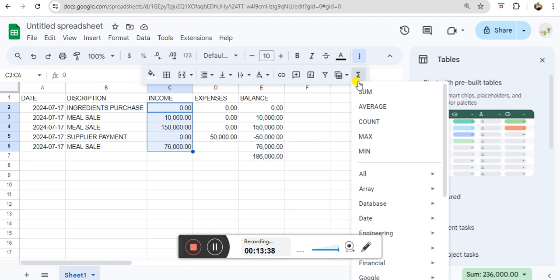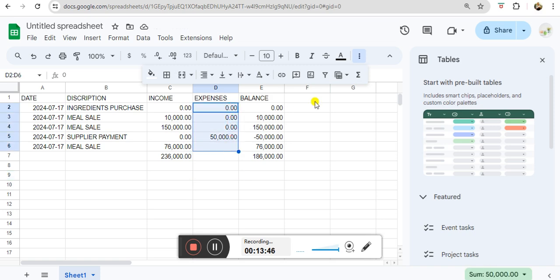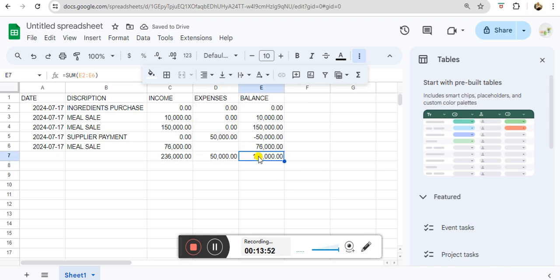Let's check our income first. Our income is how much? Our income is 236k. Then our expenses are 50k. So how did we get here? Let's calculate it for you. Aside from summing it this way, you can do it this way as well. You do equal to this minus this. See, it gives you the same amount, 186k.